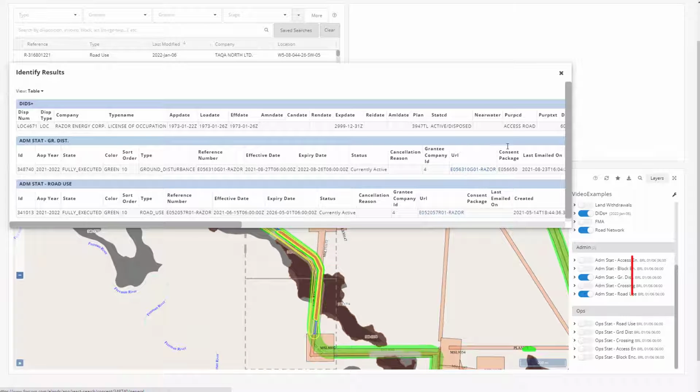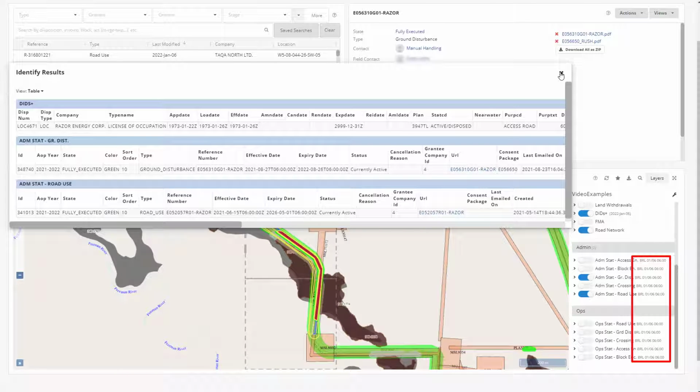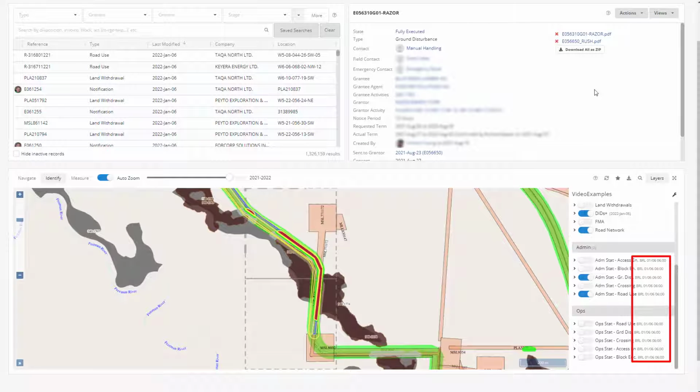The status layers update on a daily basis overnight, so if a request record has been updated that day, you won't see the change until the following day.